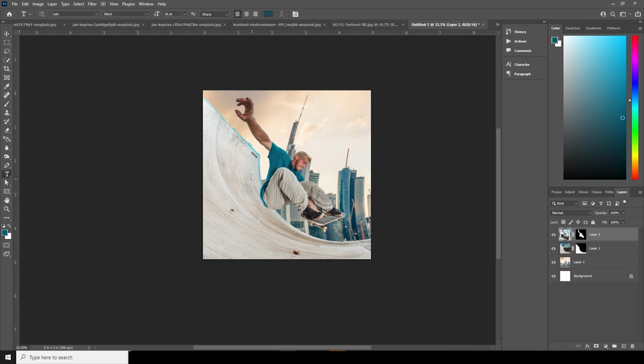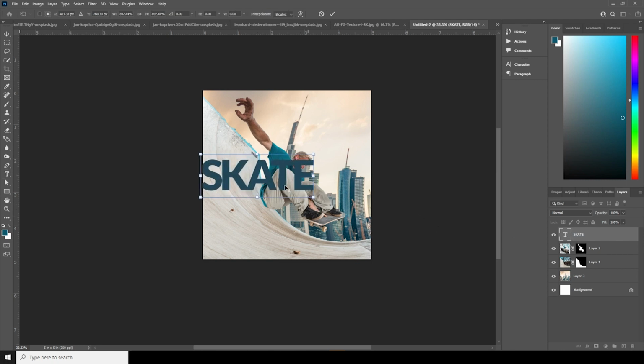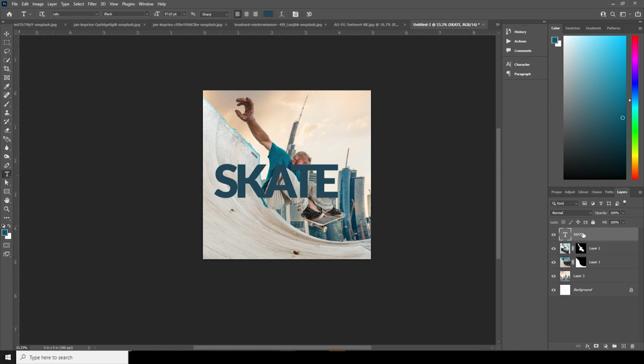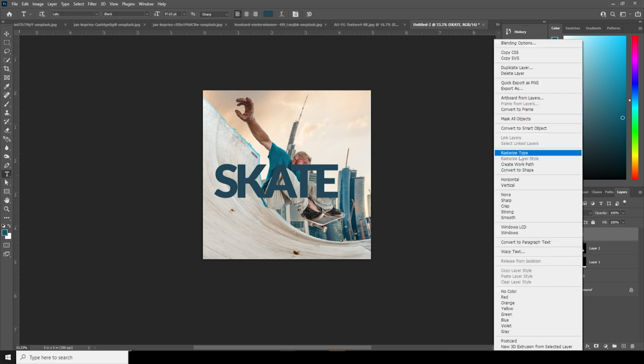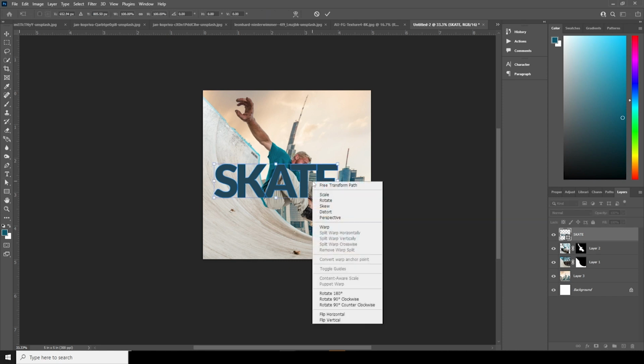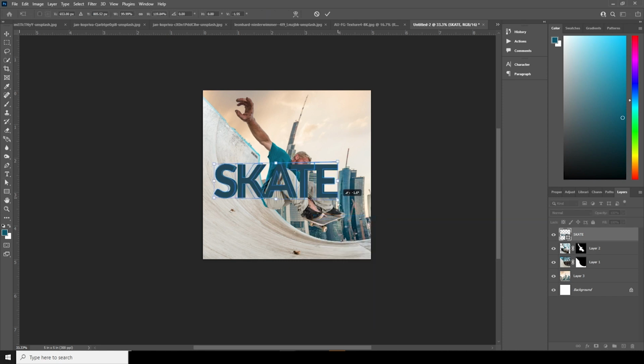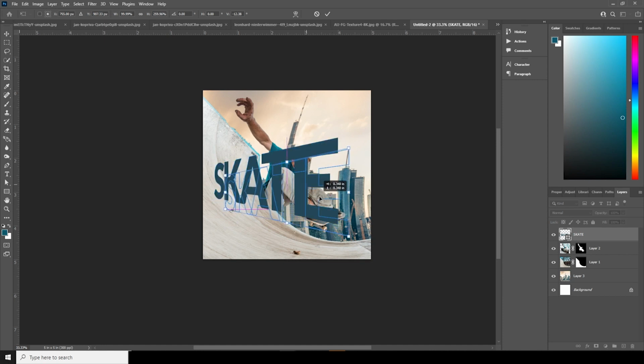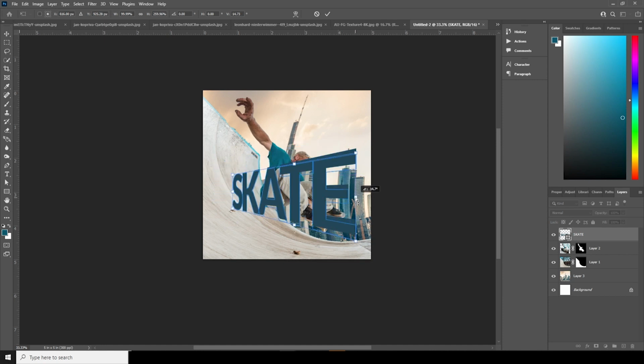Now let's add a text, and let's make it a little bigger. Control G. Yep, just like so. And let's convert it as a shape, right? And Control T, let's change the perspective, just like so. And maybe let's keep it like around here.